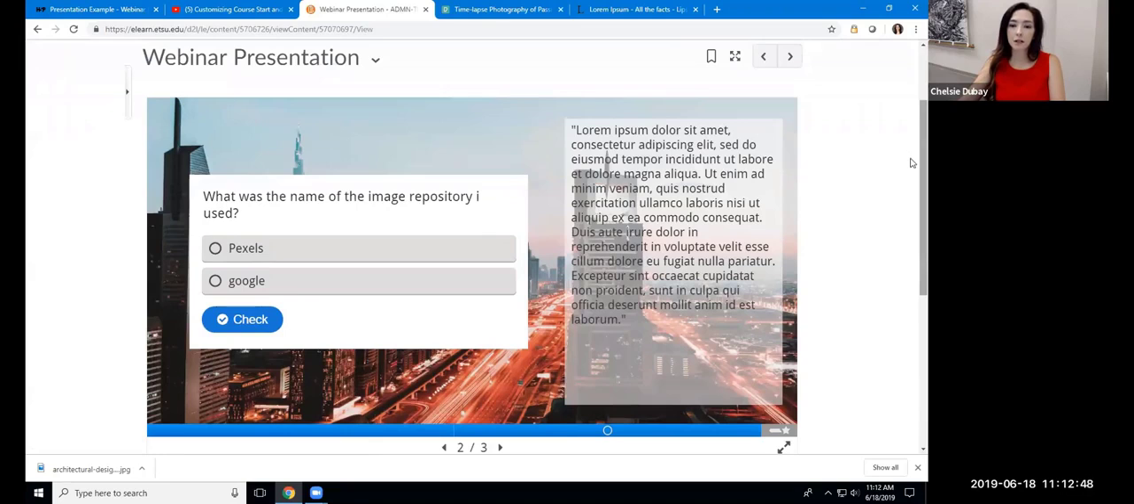I do get this question a lot. Can you print it? Not really, no. So if printing is important to you, this may not be a good option for you, but I just want you to know that the advantage here is students could interact with the presentation in D2L without having to download it or anything else.